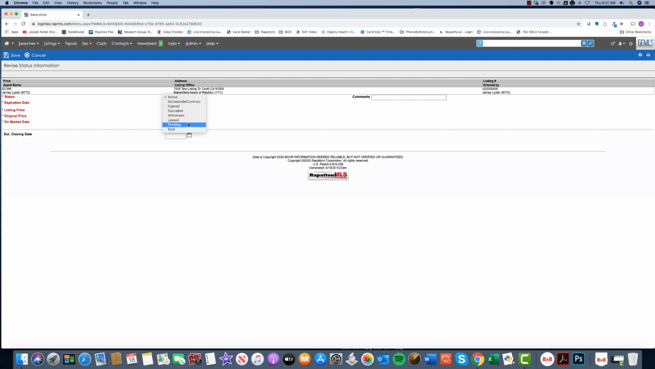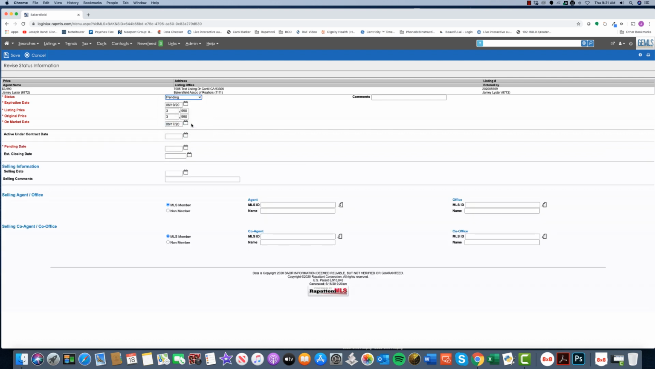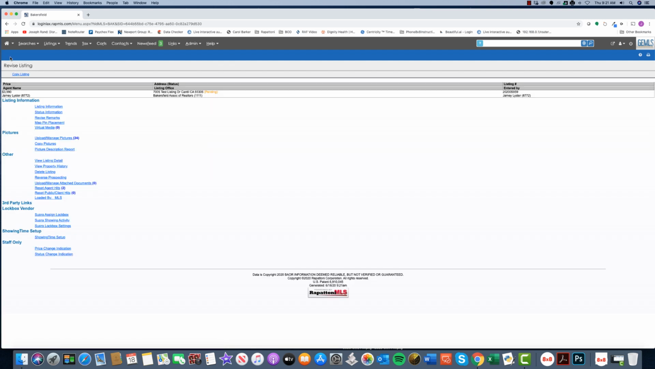Now you have to hit pending before you can go to sold. So we're going to go ahead and check pending. Pending date turns red, so we're going to go ahead and select that date and hit save. We calculate days on market from the listing date to the pending date, so you cannot skip it. You cannot go from active directly to sold.